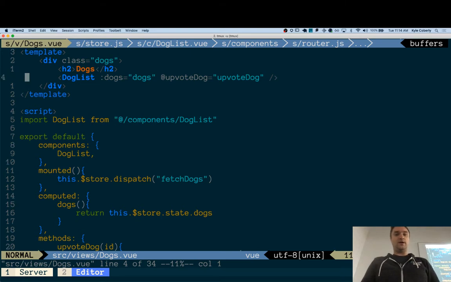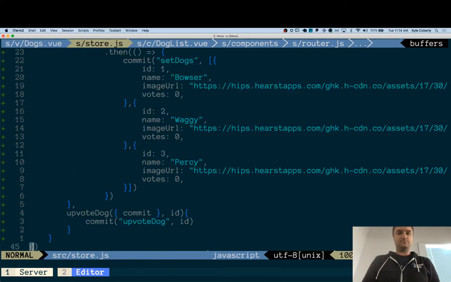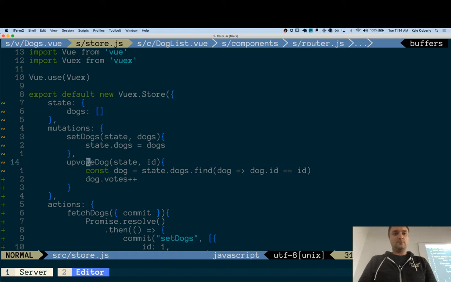And then over here, we're listening for that event, which has this handler, which dispatches this action in the store. And then commits this mutation, which finds the relevant dog and alters its state. That's Vue. From simple Vue apps to fairly complex ones, that's pretty much all that's happening. What questions do you have?